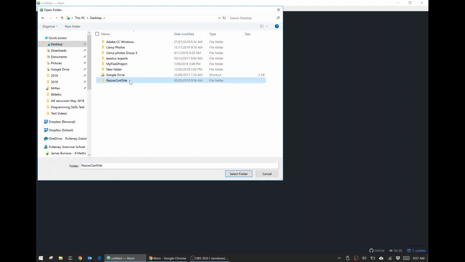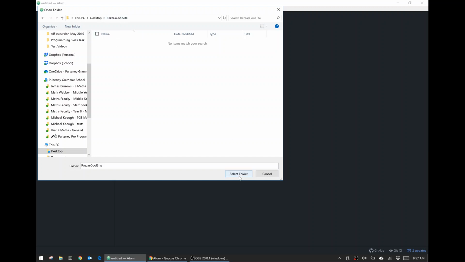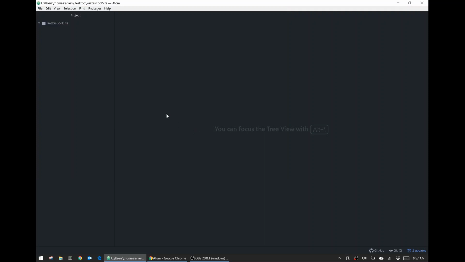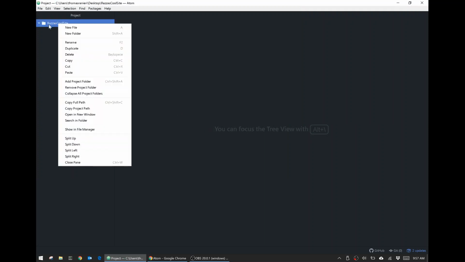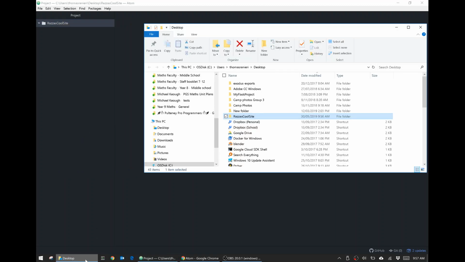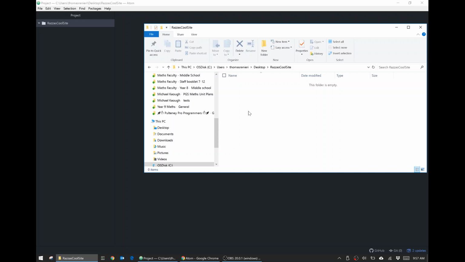There you go, and now I can do this folder. Double click on it and select folder. Wonderful, so I've made an empty folder. That Raz's Cool Site really is on my desktop. If you're not sure how to find it, you can right click and go Show in File Manager or Show in Finder, and then that will open it up. There you go, or you can just find it manually. It's up to you, it doesn't really matter.